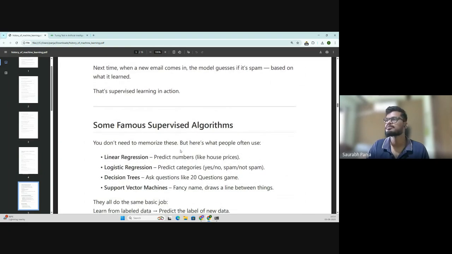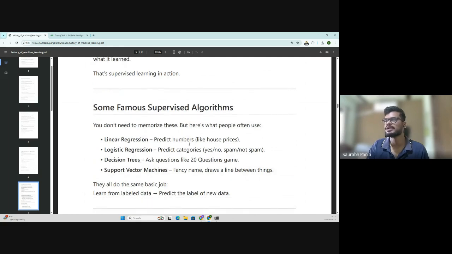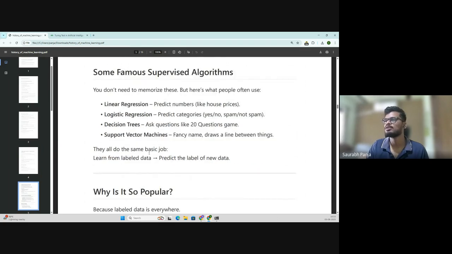Okay. Some famous supervised algorithms. You don't need to memorize this, but these are what people often use. Linear regression, it's predicting house prices. I mean, this is one of the classic examples of supervised learning. Logistic regression, predicts categories, yes or no, spam. Okay. Decision tree, asks questions like 20 questions in the game, and then you make a decision. The last one is support vector machine, fancy name, draws a line between things. Okay. They all do a basic job. Learn from labeled data, predict the label of new data. Got it? That is supervised learning.